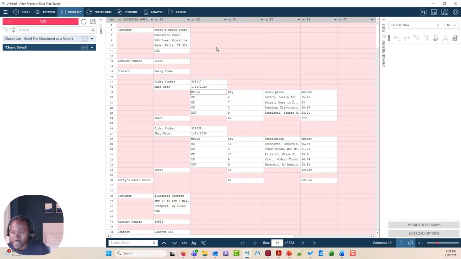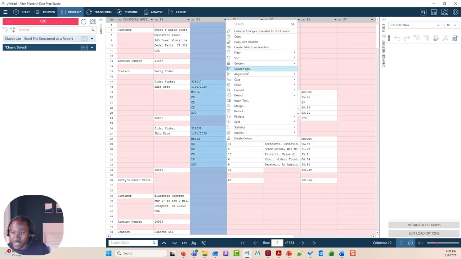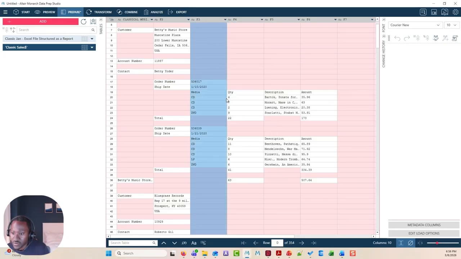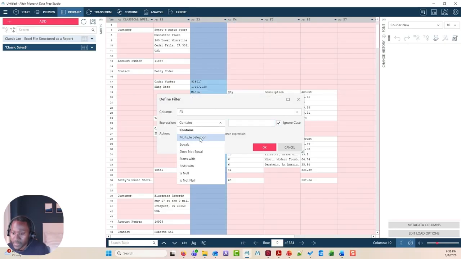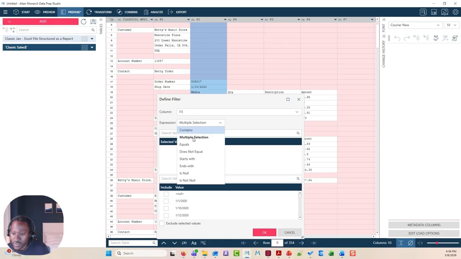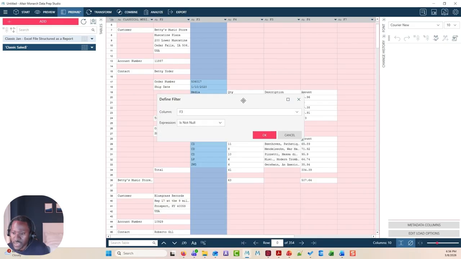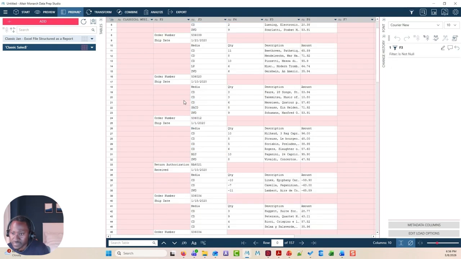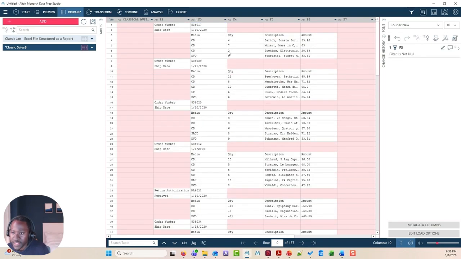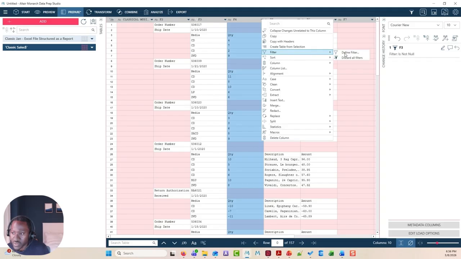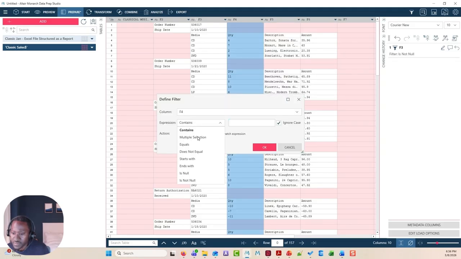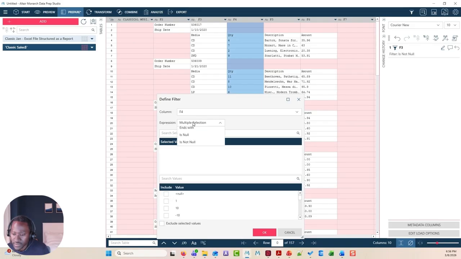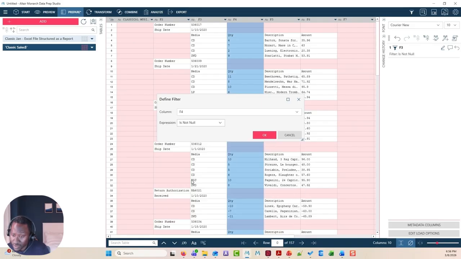So I could clean it up. I could say, you know what? Go ahead and filter here for, whoops, I'm sorry. I would do, hey, give me everything that is not null in column F3. Okay. Then over here, give me everything that is not null in column F4. So I go to define filter, not multiple selection, is not null. Okay.